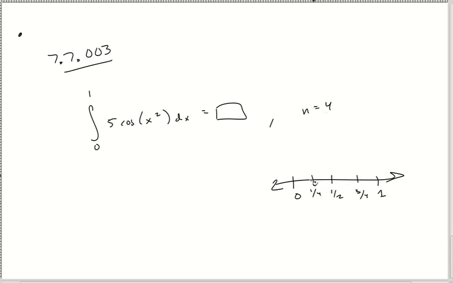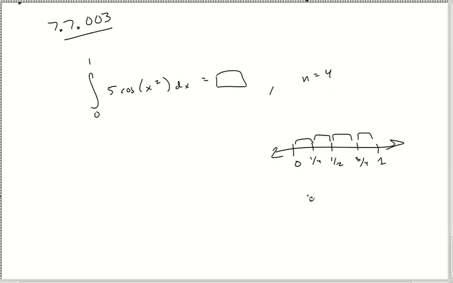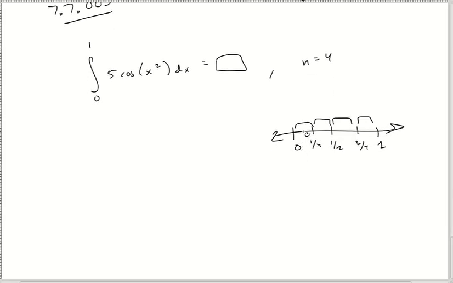Notice that we got 4 sections, correct? Well, how many numbers am I using? 1, 2, 3, 4, 5 numbers. So that's going to be important later as well. Right now, they're going to ask for a midpoint. So the midpoint for each of these, notice, is going to be 1/8, 3/8, 5/8, and 7/8.